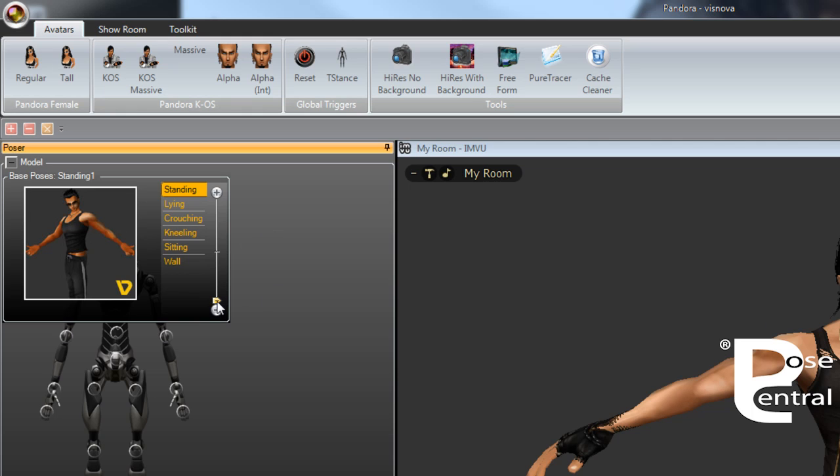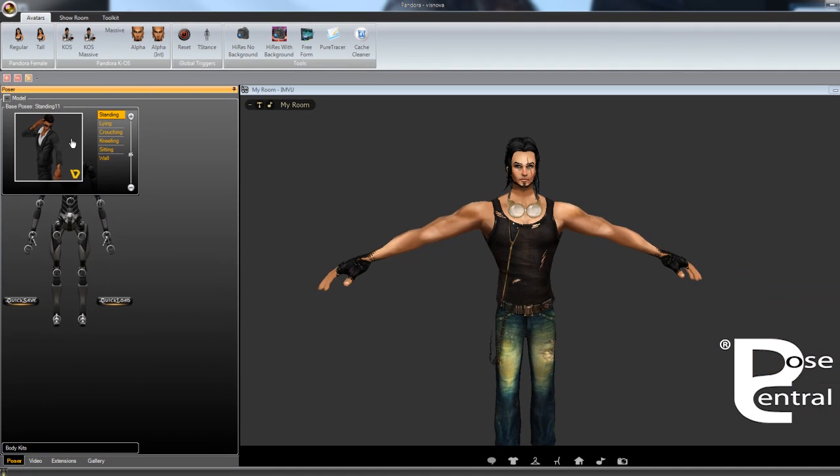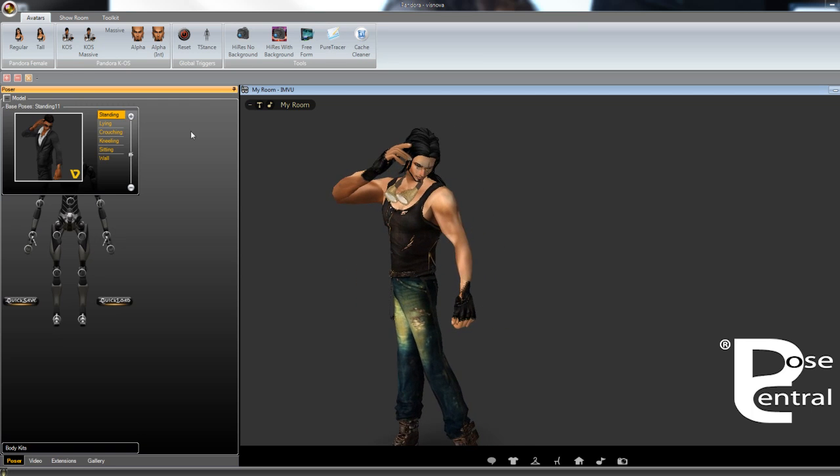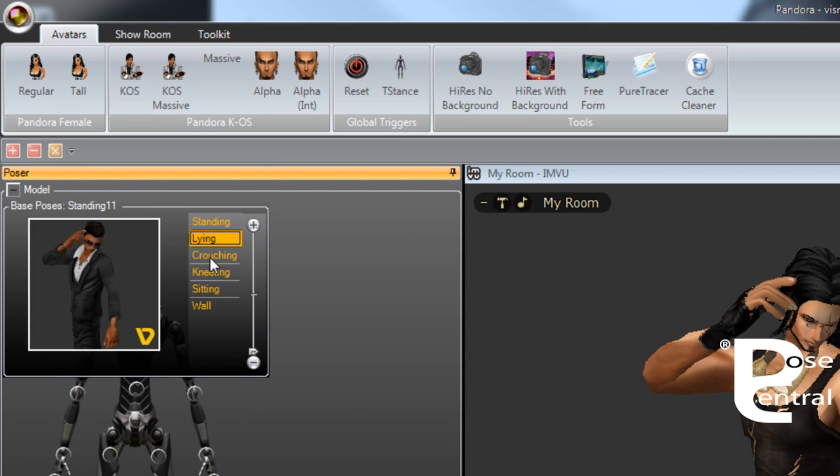You can use a scroller here and you can go through the different poses. And if you want to activate a pose, you simply just click on the picture. And then what will happen is that will activate the pose over here, as you can see in the window. So it's very simple. You've got different categories here. There's quite a few in here to start with.